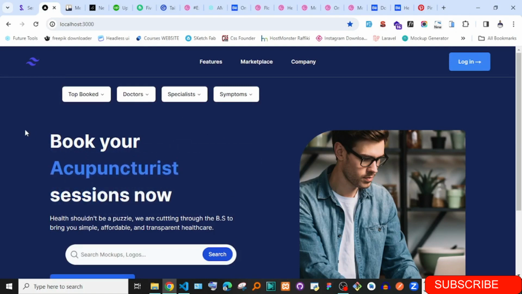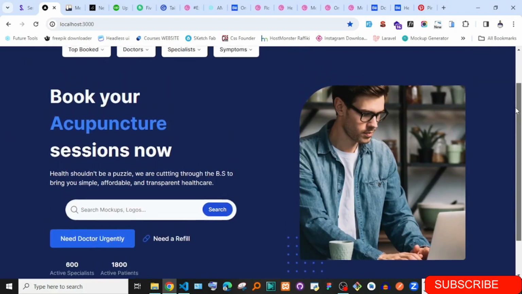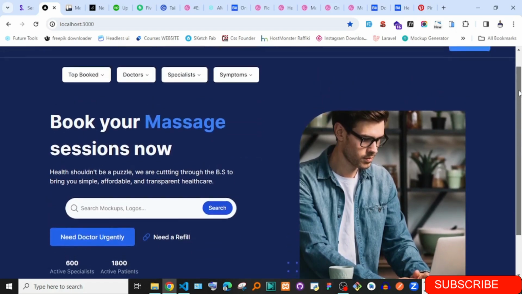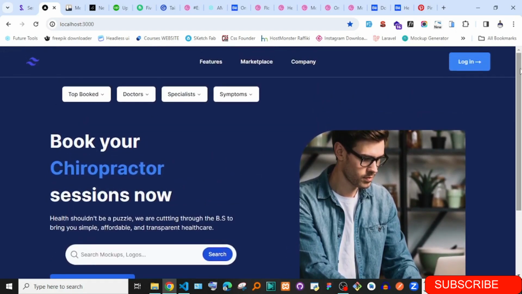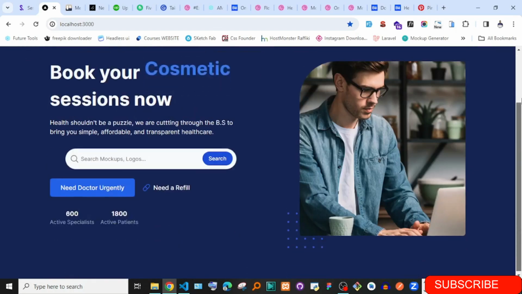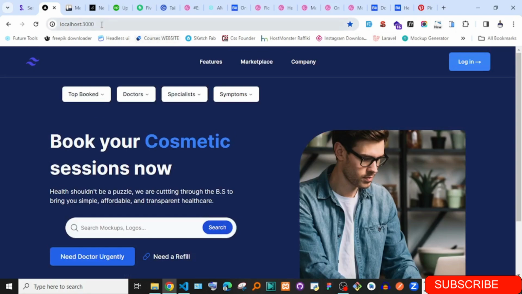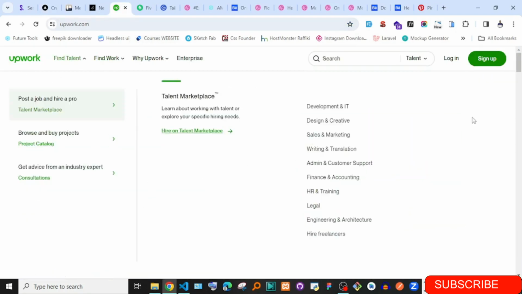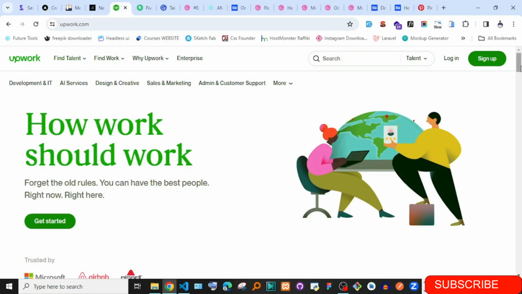So this is what our app looks like, and in today's episode we're just going to make more improvements to this and add more sections. We have a lot of things to cover in this episode, so I will move faster. The first thing, I was getting inspiration from these marketplace websites.